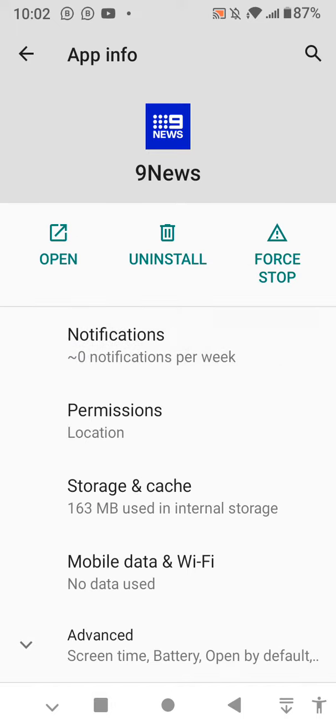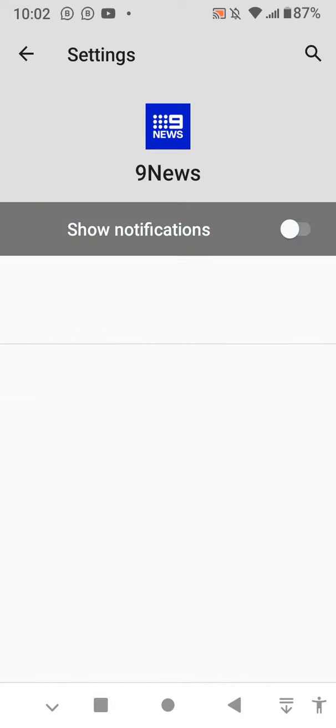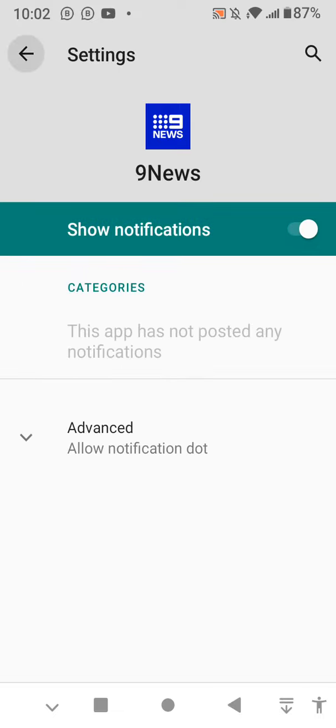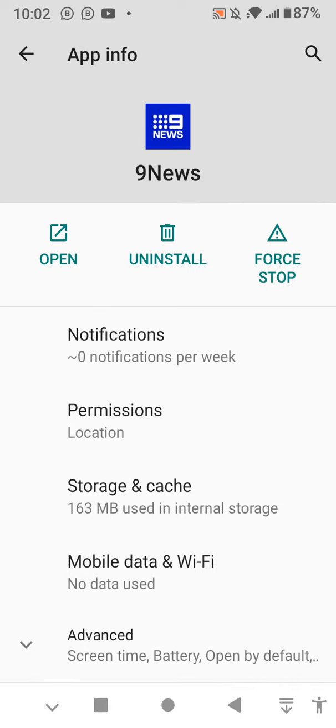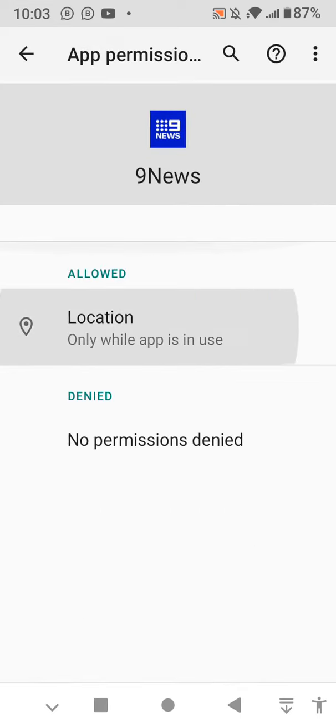Then you tap on notifications. Make sure this notifications is turned on. After that, go back, tap on permission, and make sure the location permission is allowed.